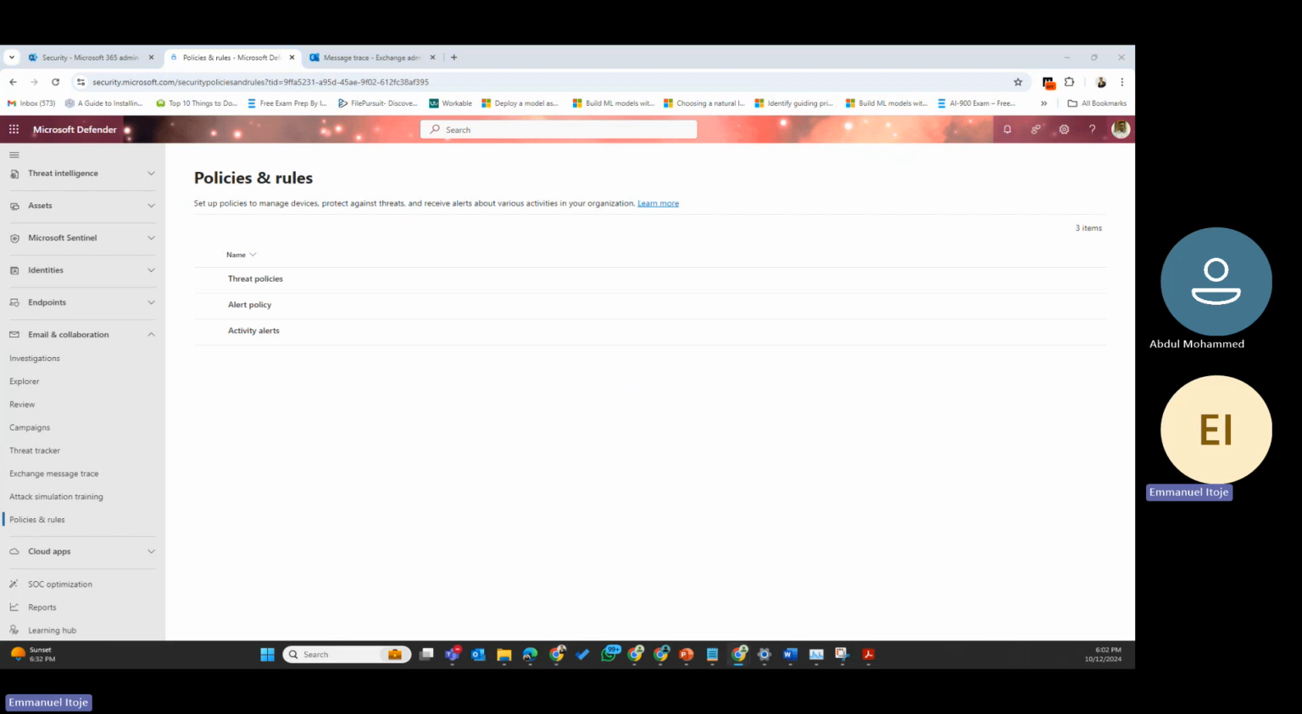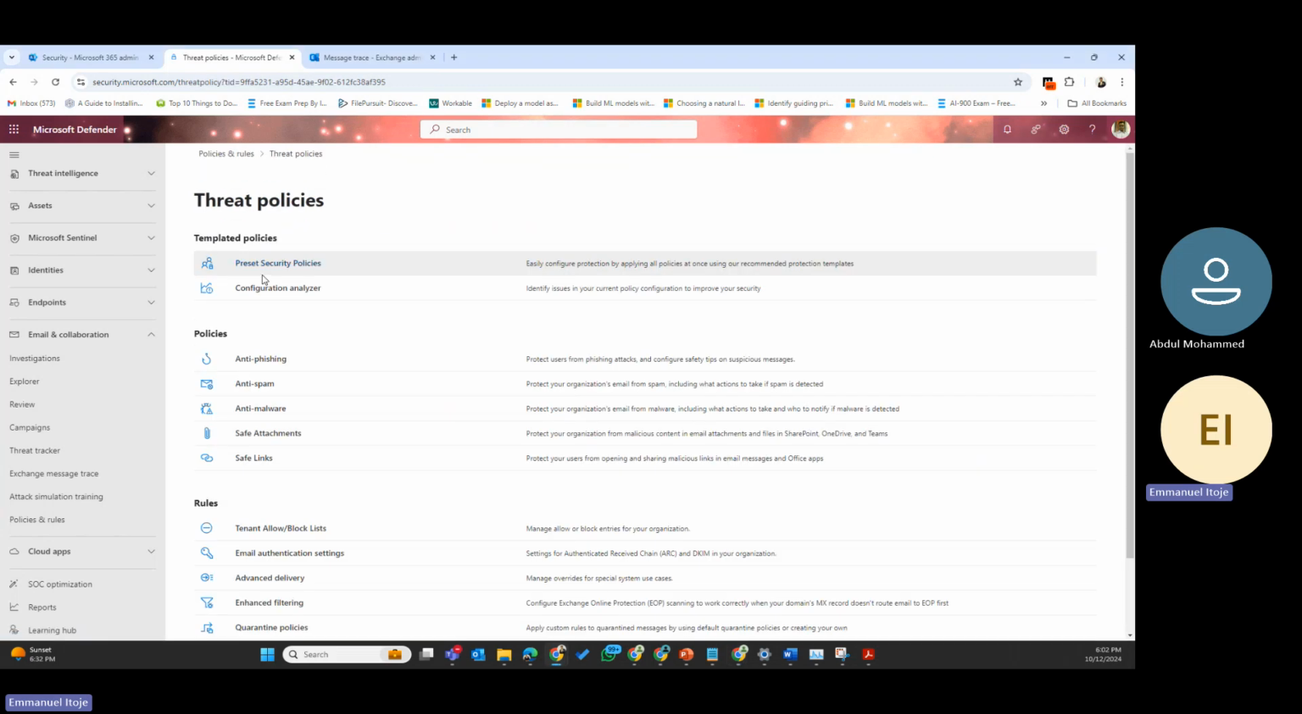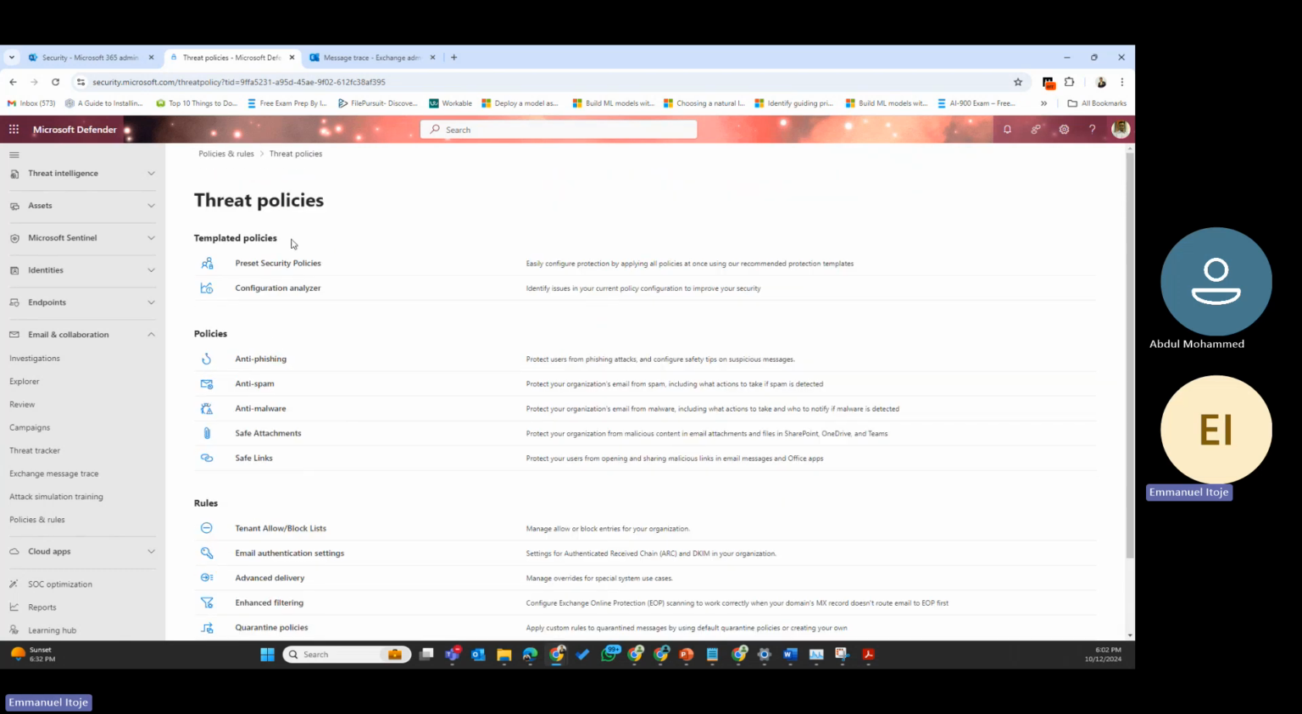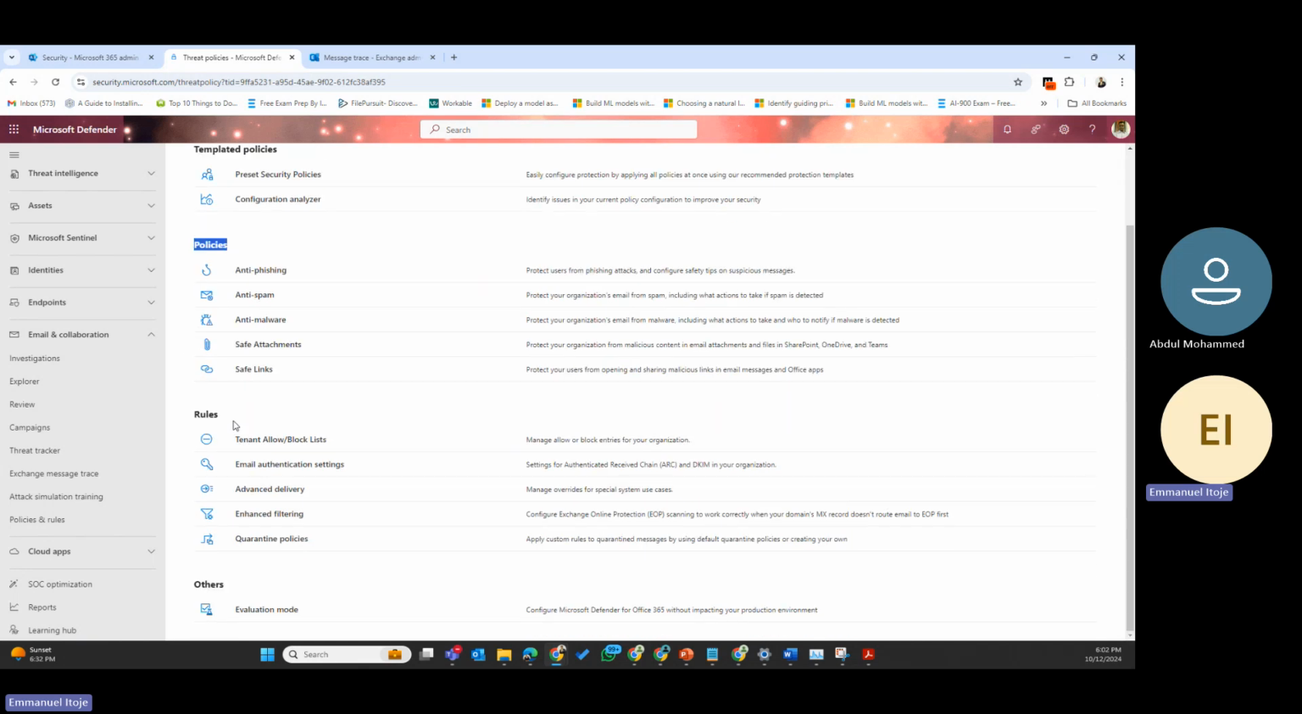So for the threat policies, right? In threat policies, there is a set of different policies that Microsoft has put together that can be configured, which we call custom policies. If you go into the threat policy, the first thing we're going to see is that it is divided into four categories. We have the templated policies, we have the policies themselves, which we can call the custom policies, then we have the rules category, and we have others.